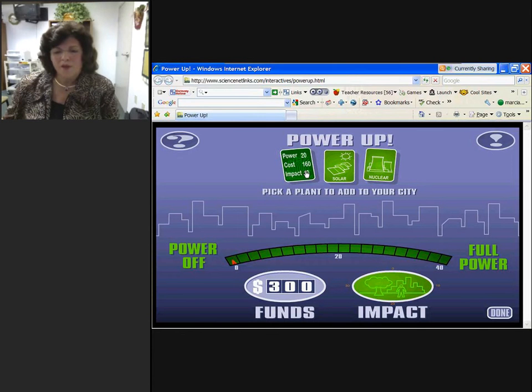So, for example, on this one you have hydroelectric power, or you can choose solar power or nuclear power. Okay. And see, with nuclear power you get a lot of power. The cost is pretty high. The impact is pretty high too, isn't it? And see, the impact is here. It costs a little more, but you get even more power, so maybe you want that.